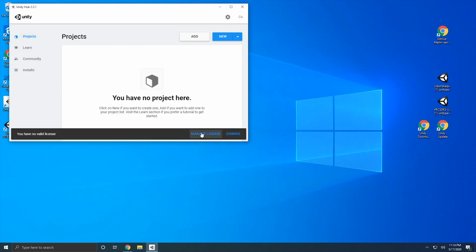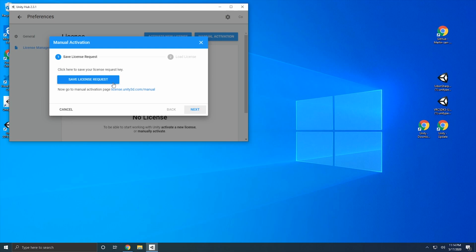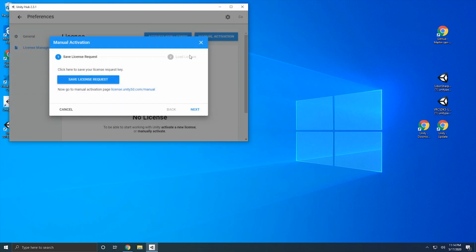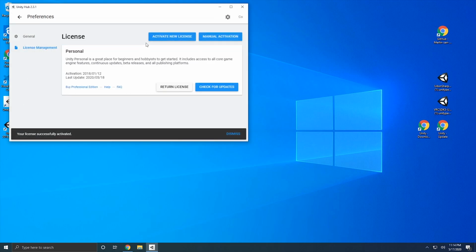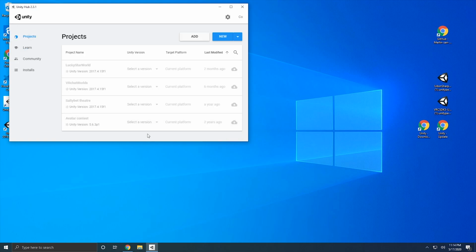So in Unity Hub, we should go down to Manage Licenses. Now that we have this all installed, let's activate new license. So we want Unity Personal. Just click what applies to you. Most of you will do what I just picked right there. And we now have a license. So it just isn't going to yell at us now.